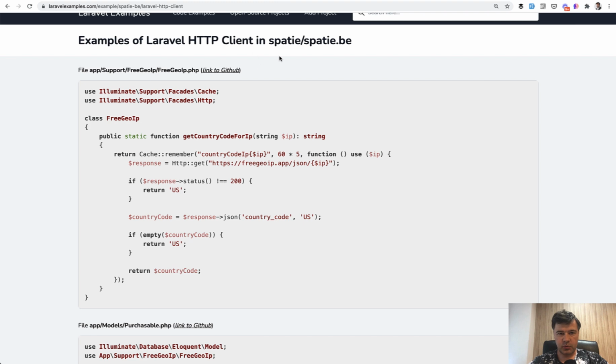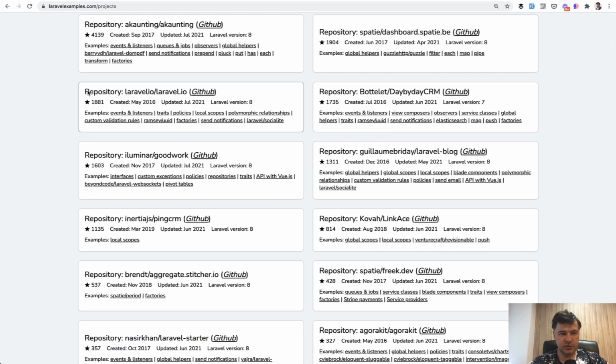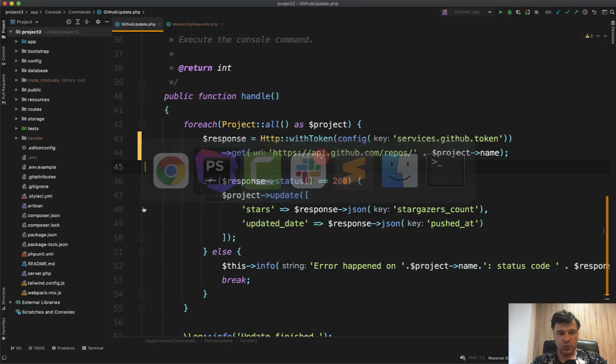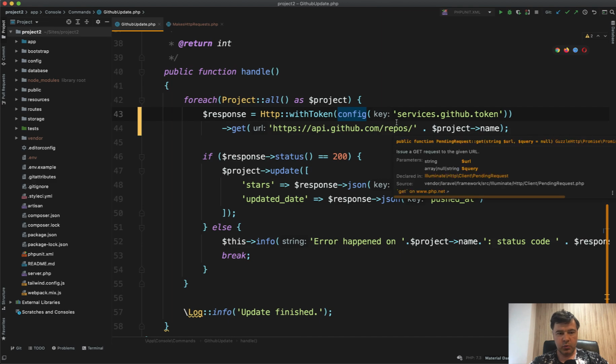The second example is from the same Laravel Examples, but it's the source code to update the GitHub repositories. So in the project we have open source projects, and every project has the number of stars and when it was updated. To update those, we have an artisan command every night to update the GitHub repository. So for each project, we do a request to the GitHub API, and here we have it with a token.